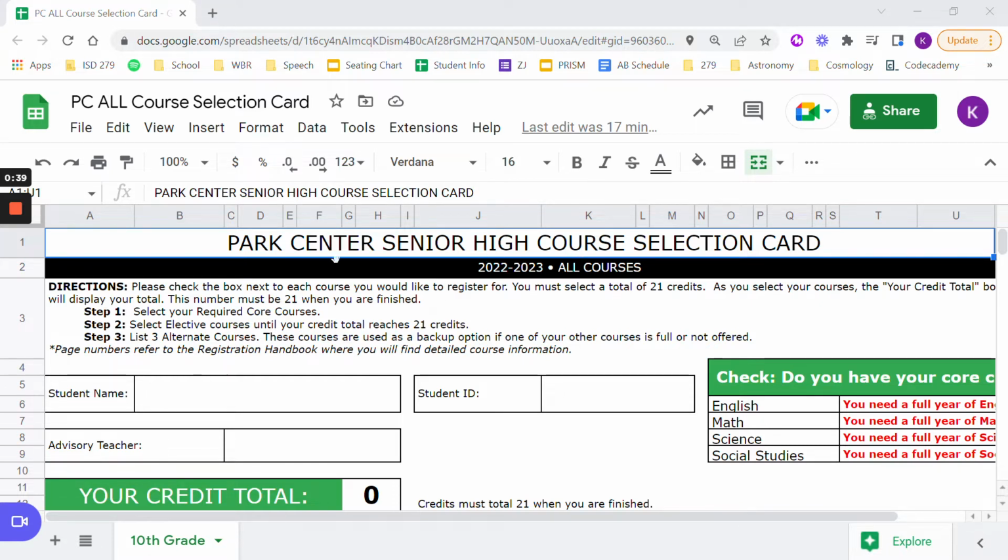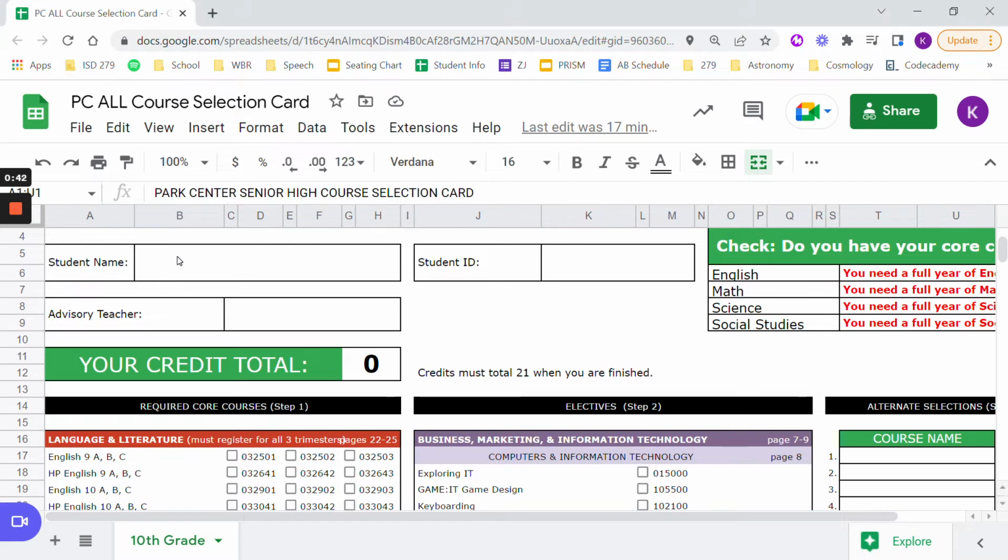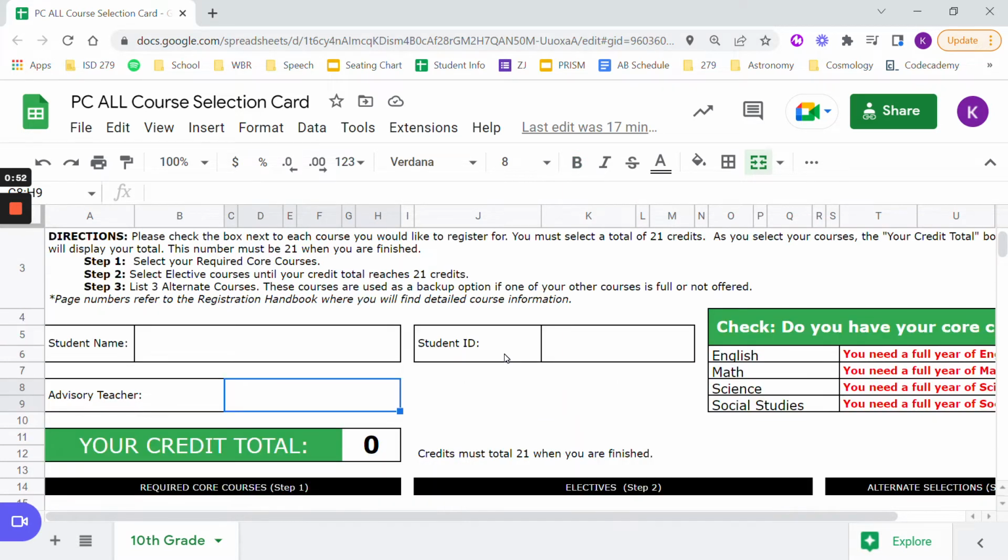So once you check that you have the right course card, please make sure you fill in your name, your ID, and if you don't know your ID number, you can find it in Student View, and then your advisory teacher's name. This just helps us to keep track of everyone and make sure that everyone is getting registered correctly.